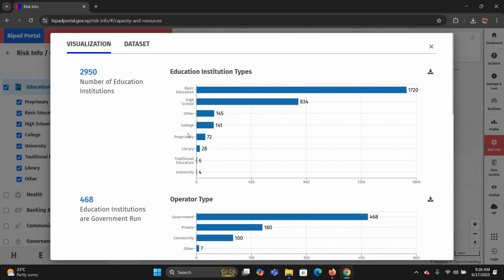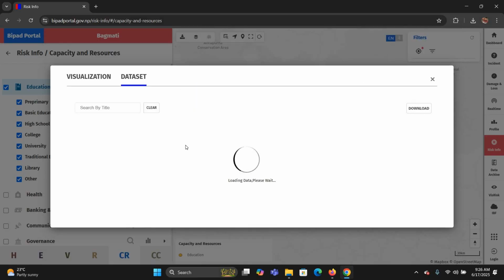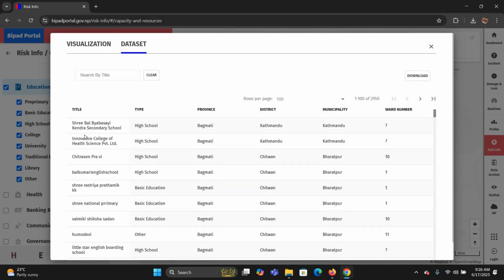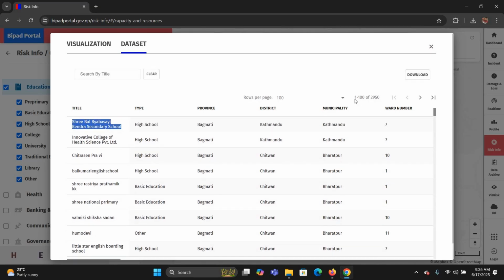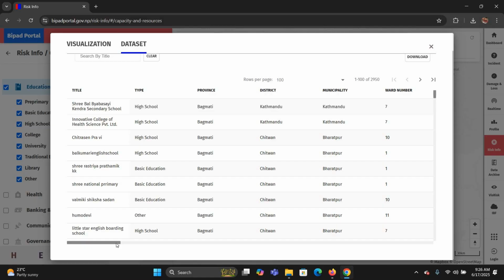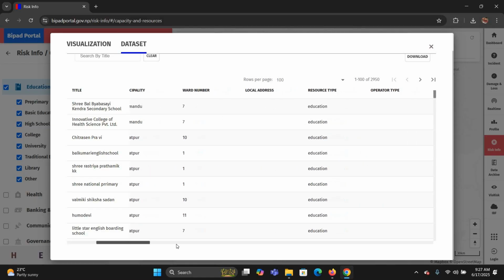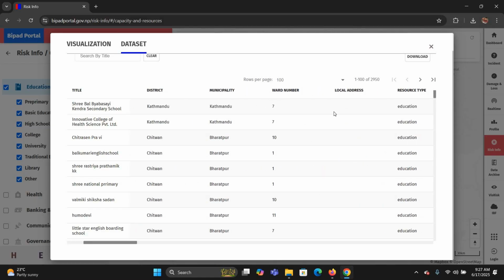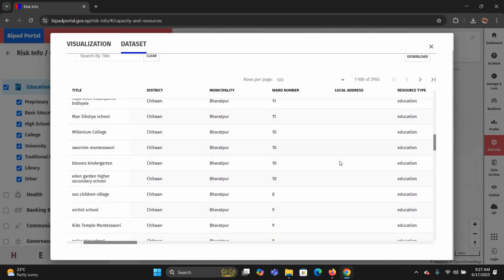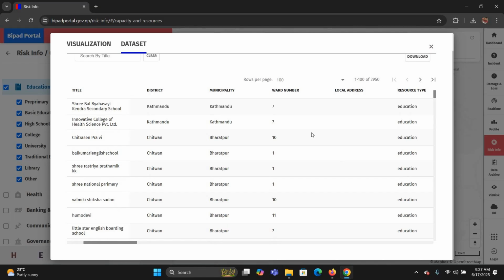If you look at your dataset, you can download this information, with a name like Shree Bal school, and then a ward, and maybe also a local address. Many times this field is empty. If it is empty, then we can do geocoding with the local address, and the location will be tentative to that point.